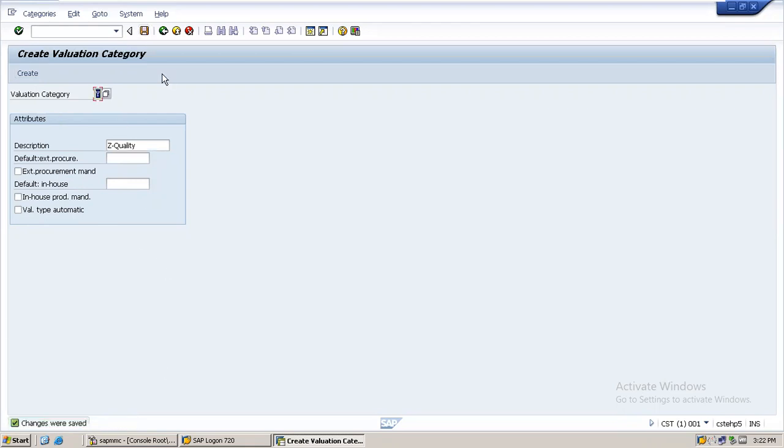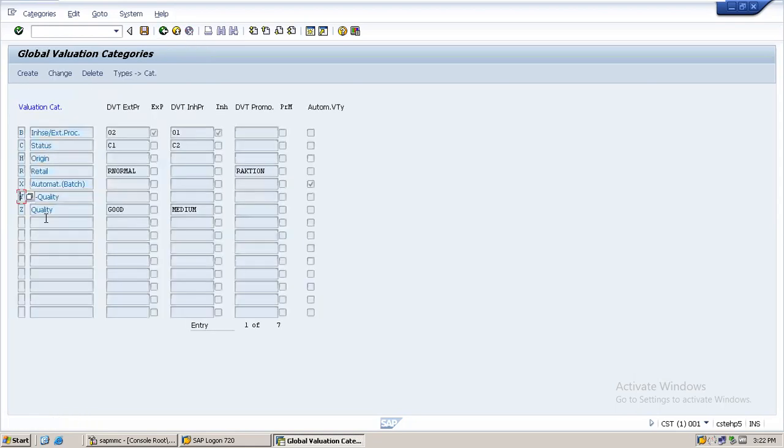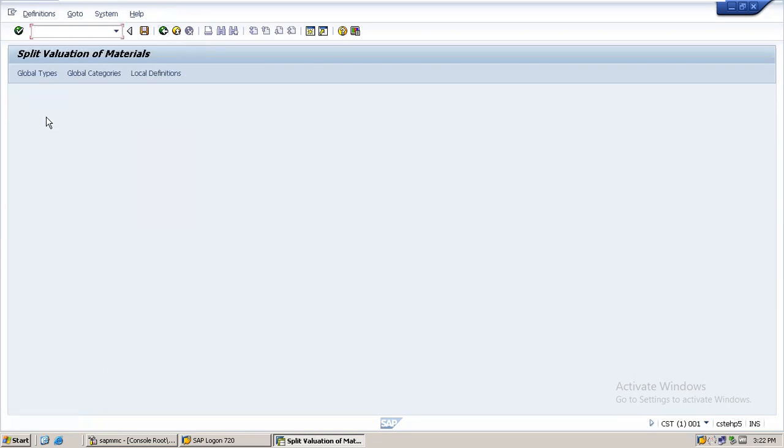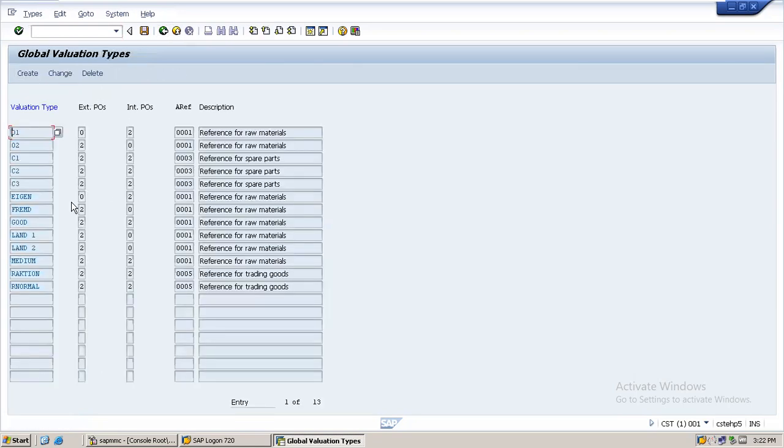So I have saved my valuation category. I have created my valuation category. Now I'll go back. You can see my valuation category is here. I'll go back one more step. I'll go to the global types. And here I'm maintaining my valuation types. I'm going to create three different types actually: good, medium, average.